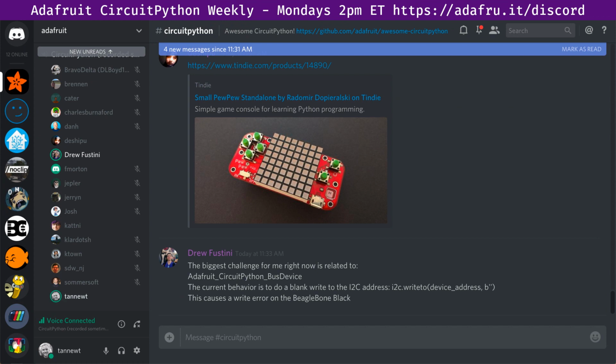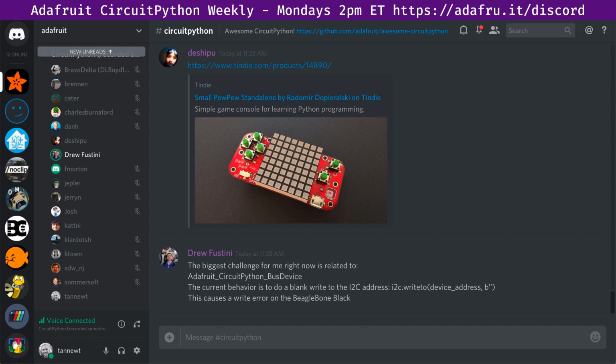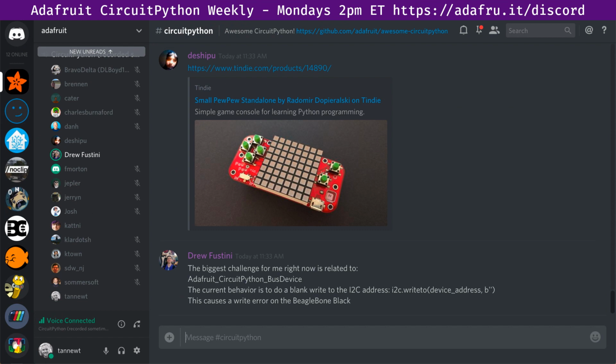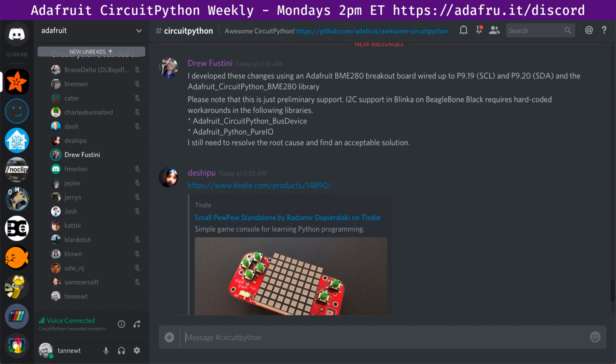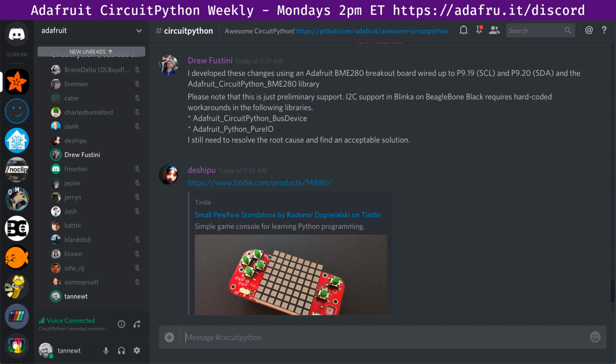Yeah, so I've been adding I2C support in Blinka for the Beaglebone. And for that, I've been using the BME 280. So I do have that working right now, but there are some changes I had to make to other libraries to get that to work. Most notably, one of the issues is that the Adafruit CircuitPython bus device library does a zero length write to check to see if an address is there. And on the Beaglebone, that causes a write error when it tries to write to the I2C device.